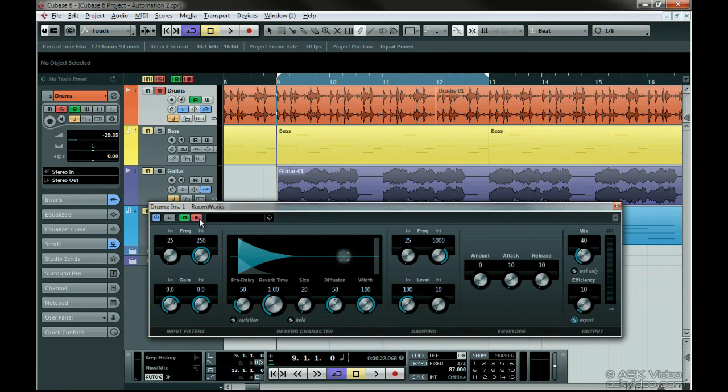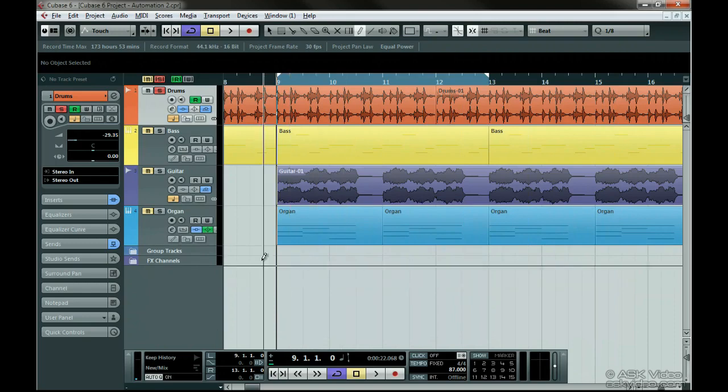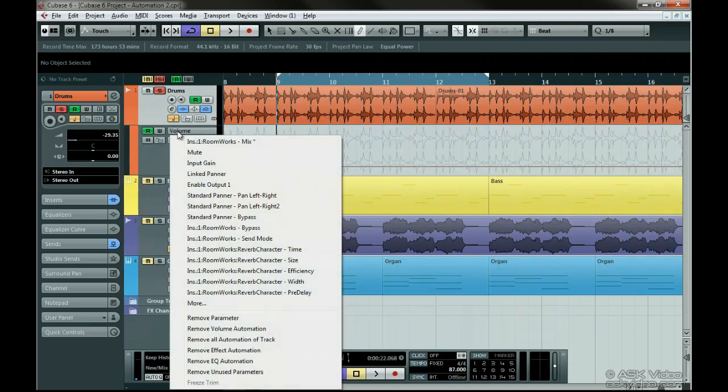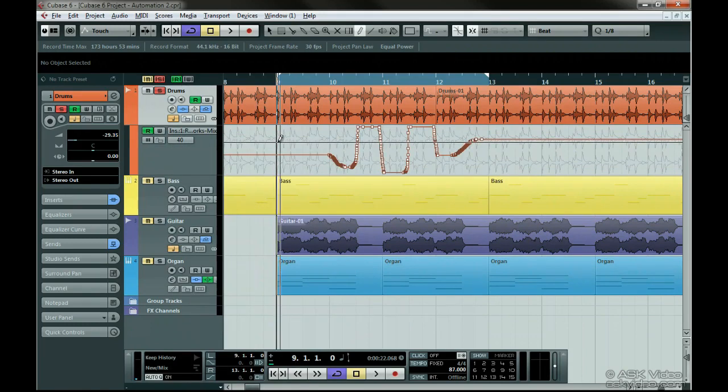Press the spacebar to start playback and play with the Reverb's mix knob. Press Stop and turn off the Write button. Press the Show Hide Automation button on the drums track. Choose Insert 1 RoomWorks Mix from the list of automation parameters, which again has a star next to it to let you know that it's used in the project. Now you can see the automation data that you just created.